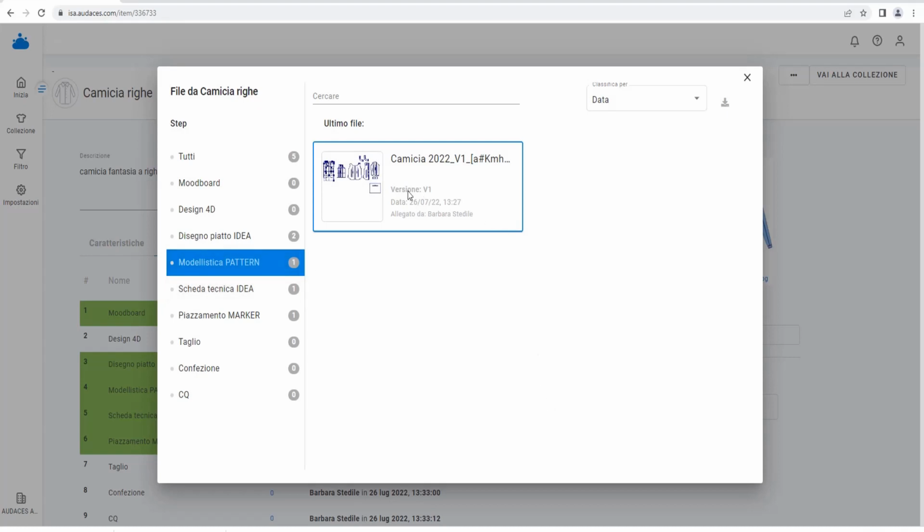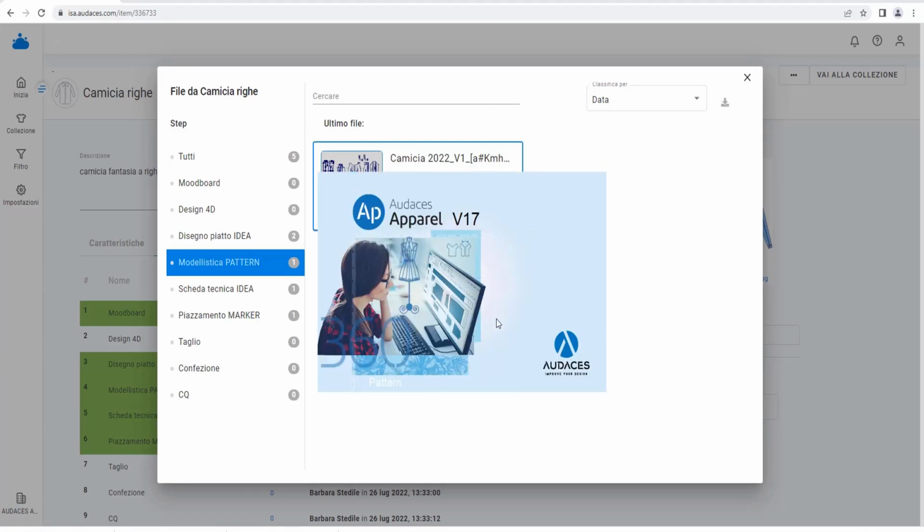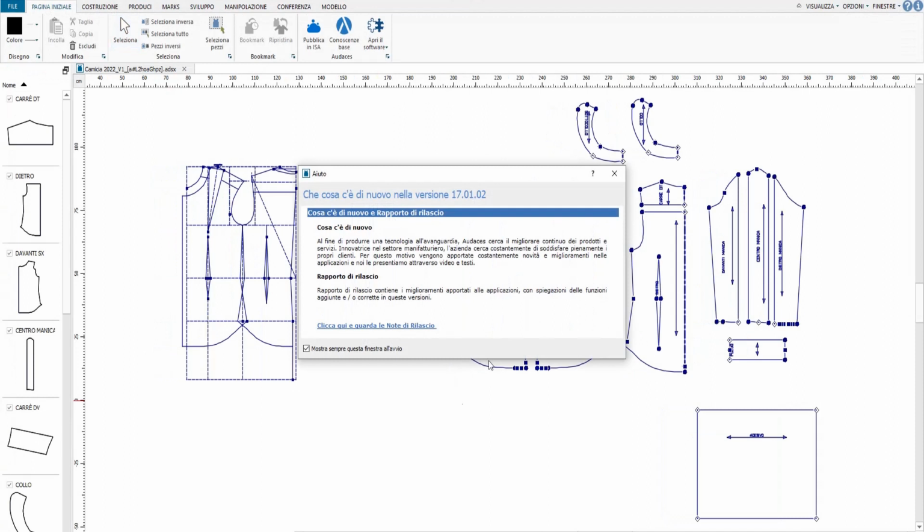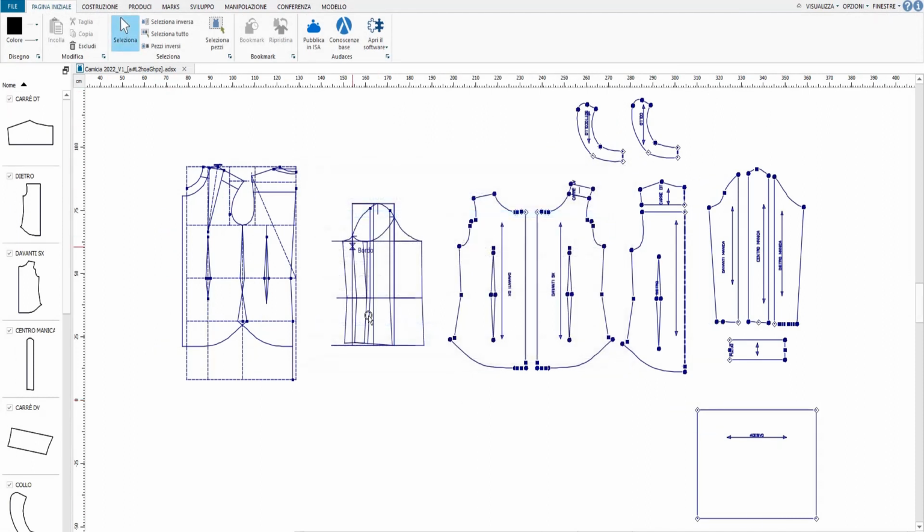Click on what we want to download, and on the top right the icon with the download symbol will illuminate. If we click on it, the file will be downloaded. Here it is. Now we can see every file that belonged to this product in the same place.